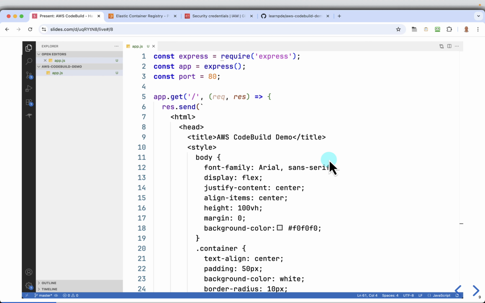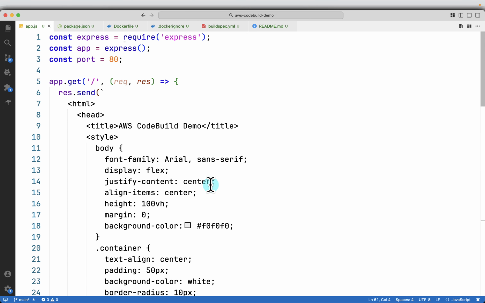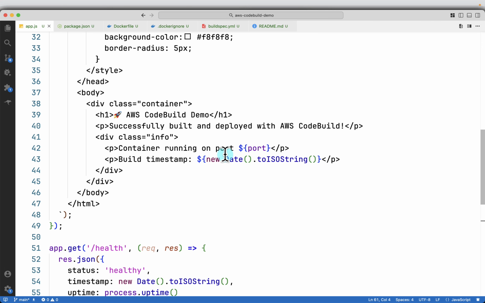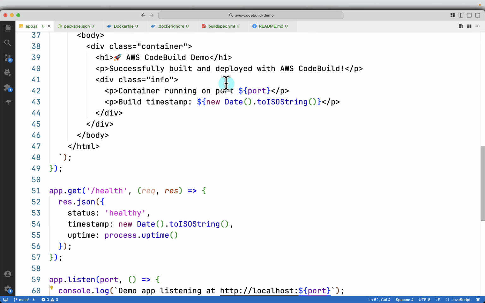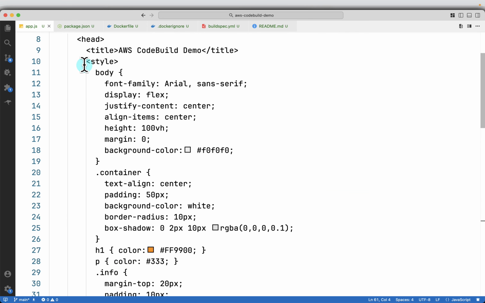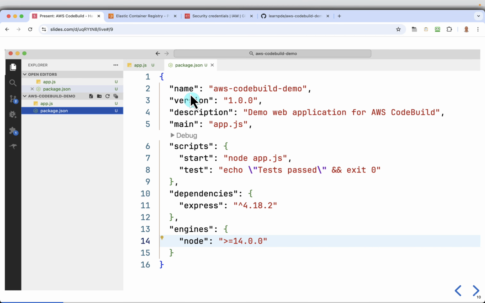I'll just talk about all the files. First is app.js, which is our single page application where it will just show a CodeBuild demo HTML page, and later on when I build the Docker image, you will be able to see just the basic setup here. Next, there will be a package.json file because it's a Node application. So this is how it looks.